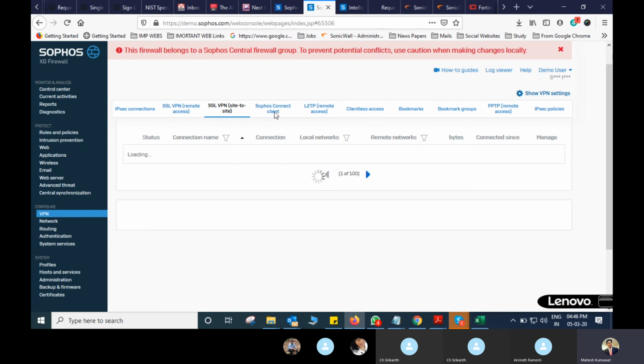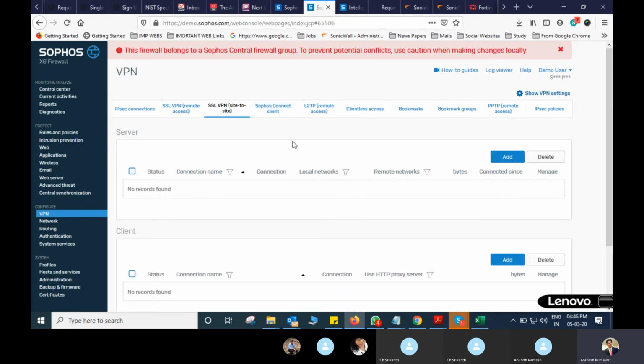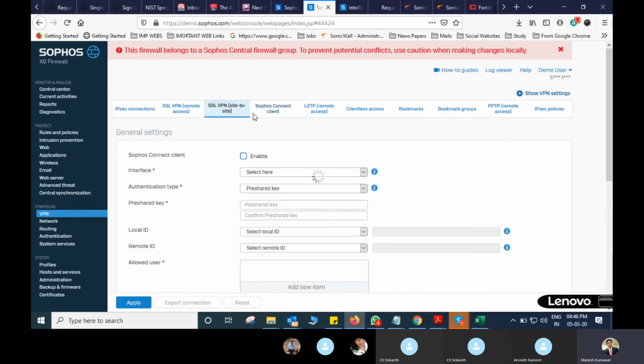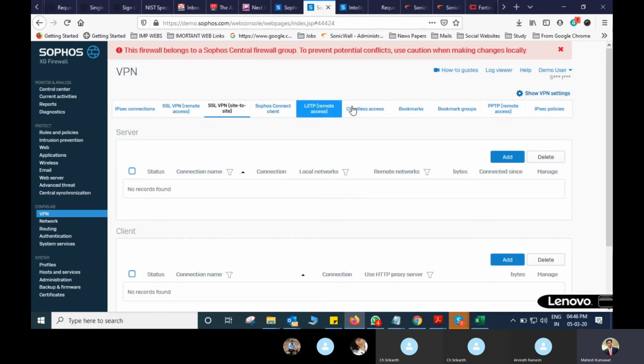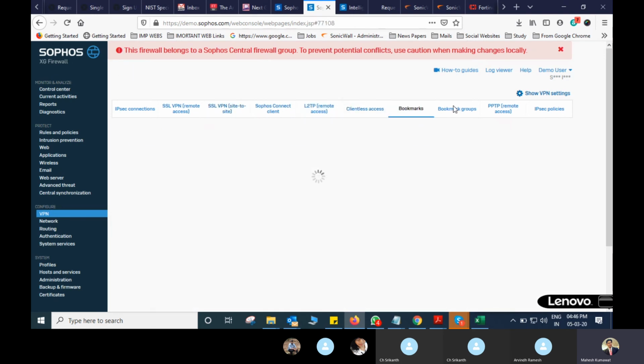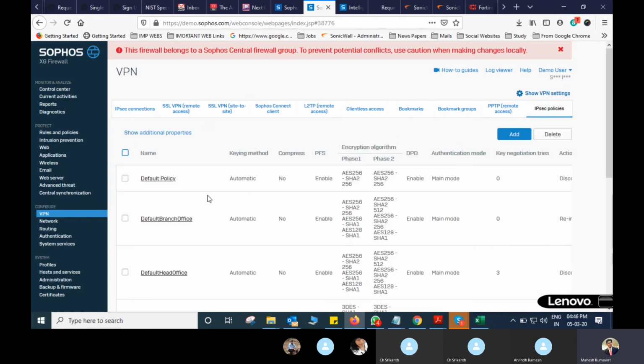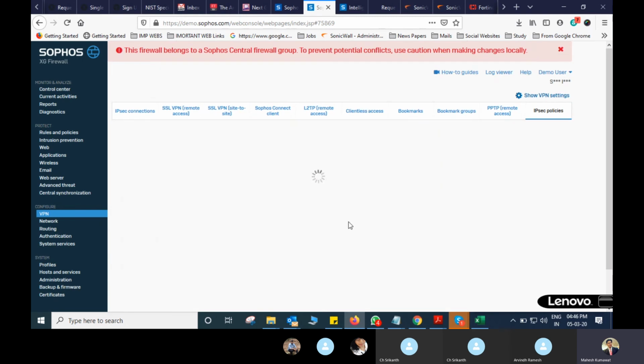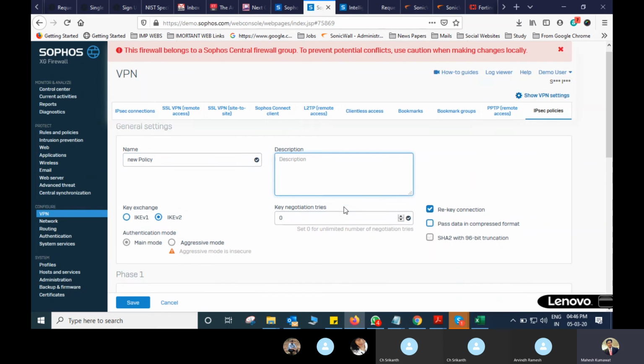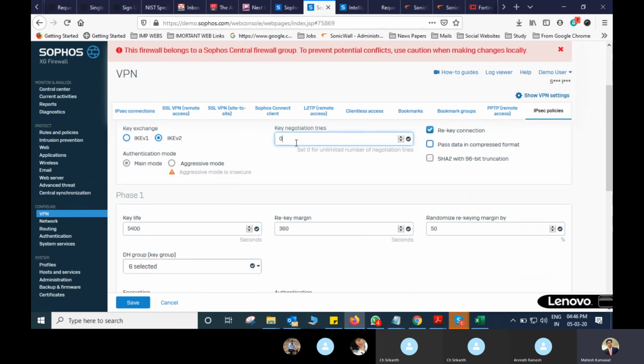That's it, simple things. Okay, these are some: web content filters, site to site connectivity, L2TP connections, client connection, bookmark groups, PPTP, IPsec policies. So different policies are created, and you can see how to create them. You can create your own policies. So what type of encryptions, what the levels are, new policies, the encryptions, and then key negotiations too.